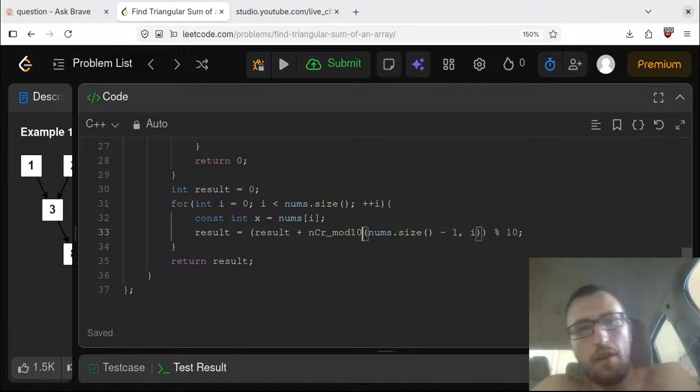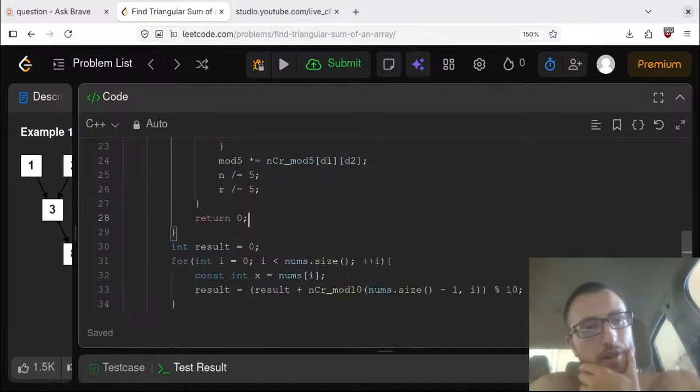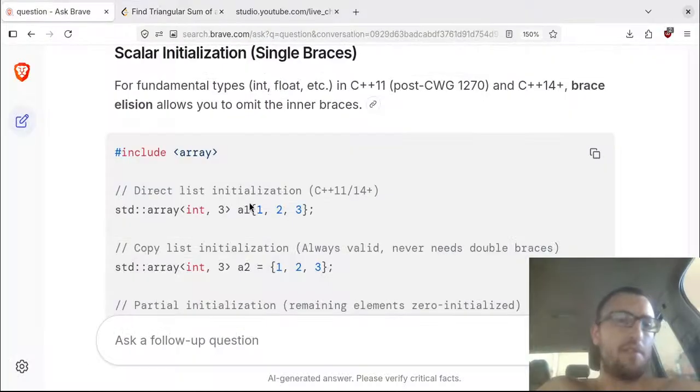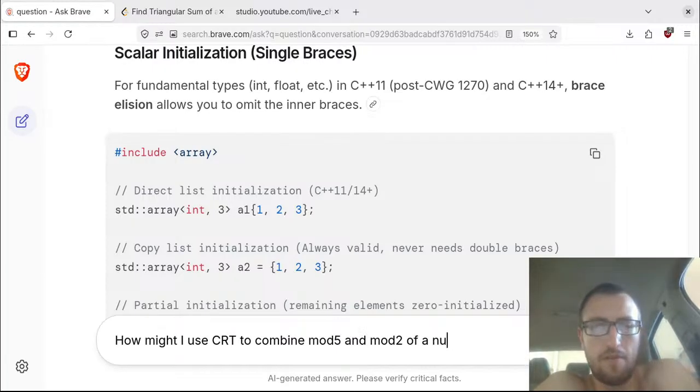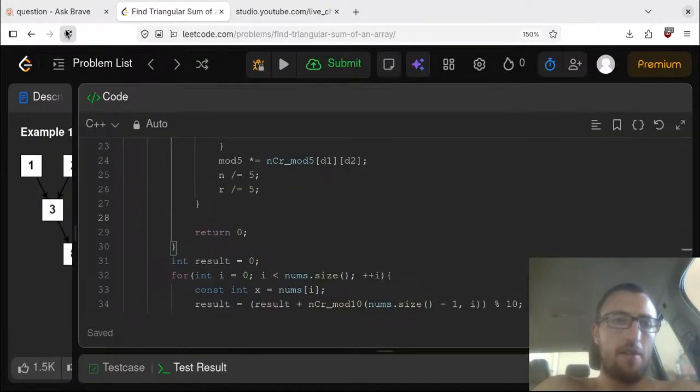Okay, and then now we're going to use CRT. And how would I use CRT? CRT to combine mod 5. I just forgot how to do this, quite frankly. Probably should remember how to do this, but I just don't remember it.